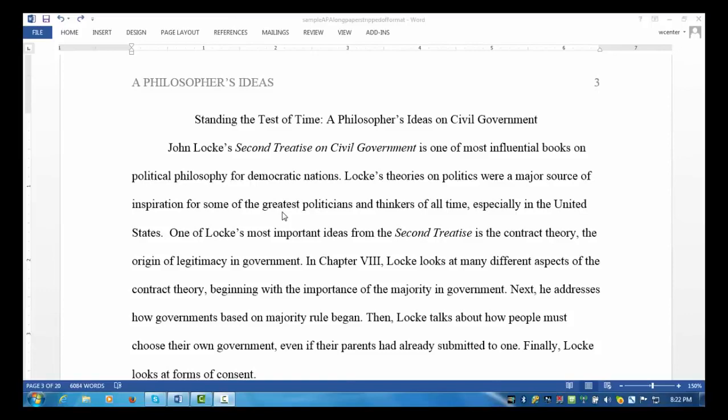I'm here on page 3 of the paper. Remember, we inserted the title page and the abstract, so this moved the beginning of the body of the paper down to page 3. I'm not going to spend a lot of time on in-text citations. I'll just point out a few things.